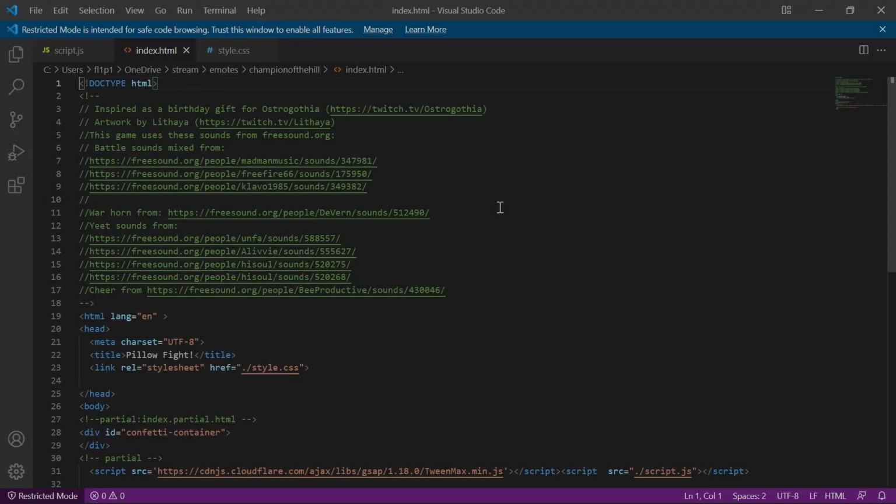Now to the optional part of explaining how this all works. So we have a very basic HTML page, noting that we've got some credits in there. So it was inspired as a birthday gift, which is actually a pillow pile fight, so it's different. So do check out Ostrogothia for that. Thank you, Vilithia, for the artwork in this one.